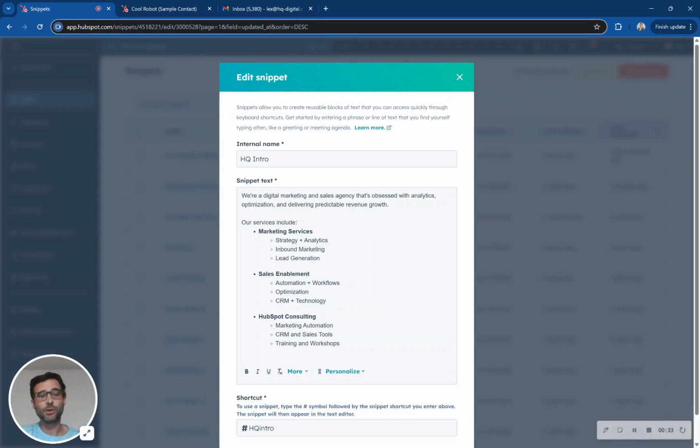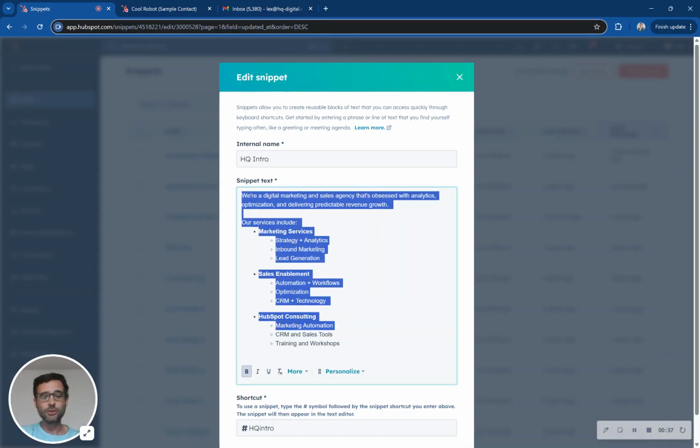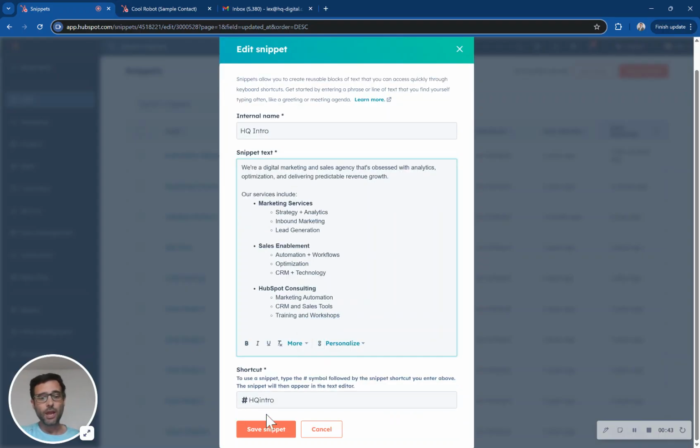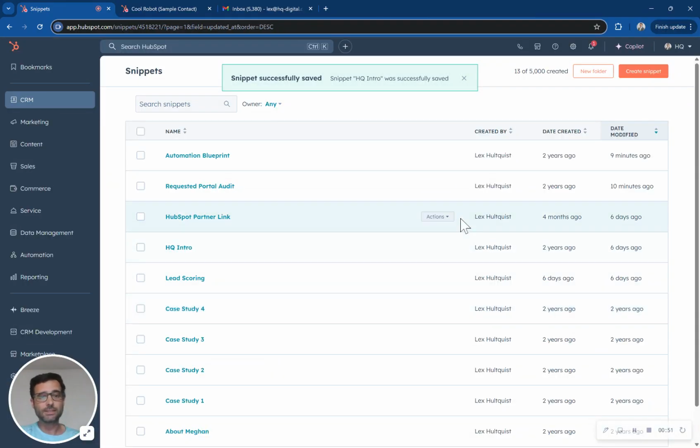But in this example, we give it a name such as HQ Intro. We include the information right here, and we can style it just with our simple WYSIWYG. And then we include a shortcut. And this little tag is going to let us load it up in our emails or load it up in our templates. So I'm just going to hit save there, and you can create a new one up at the top.